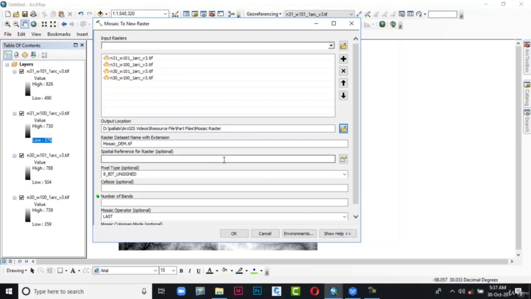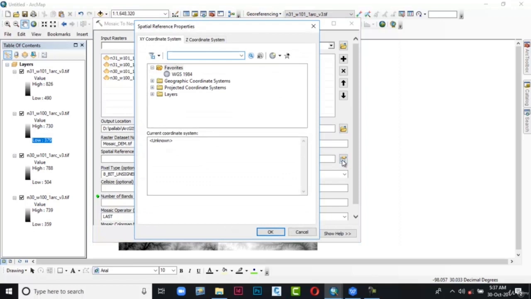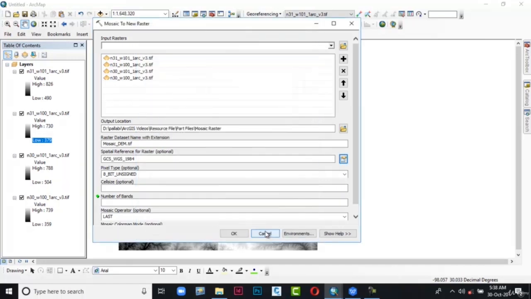In the spatial reference for raster text box, just click on the spatial reference icon. The spatial reference properties dialog box with the XY coordinate system tab chosen is displayed. In this dialog box, expand the layer folder and then choose GCS WGS 1984 and click the OK button. The spatial reference properties dialog box is closed and the spatial reference is specified here in this text box.